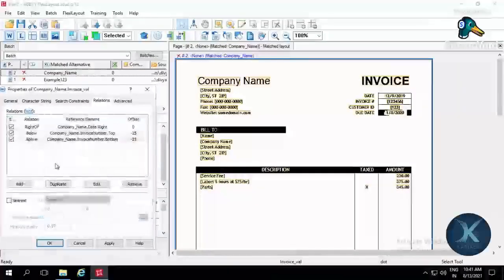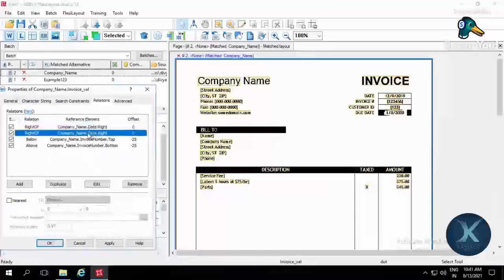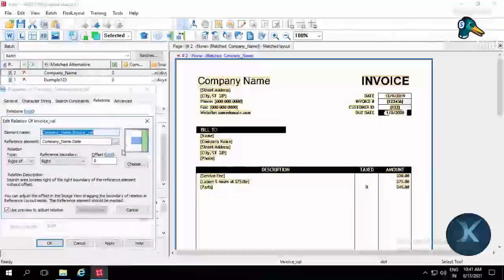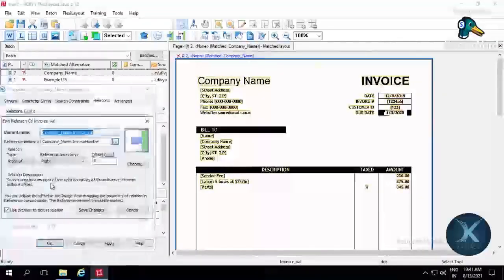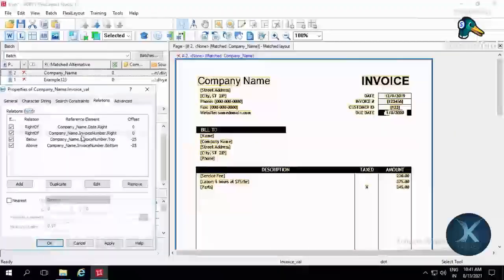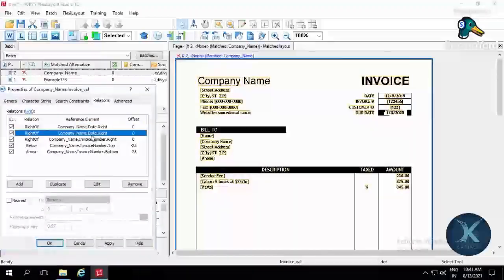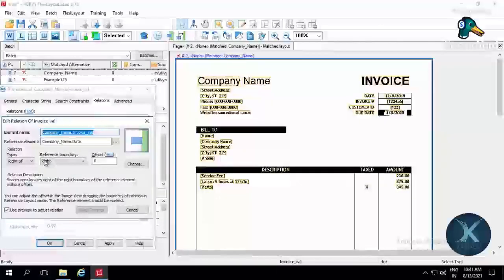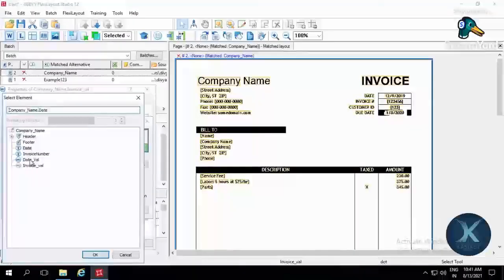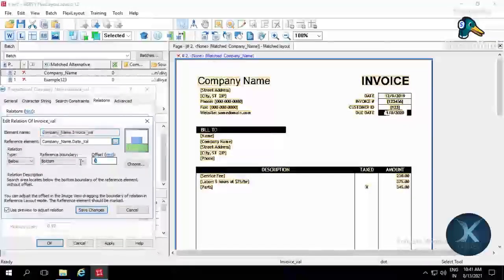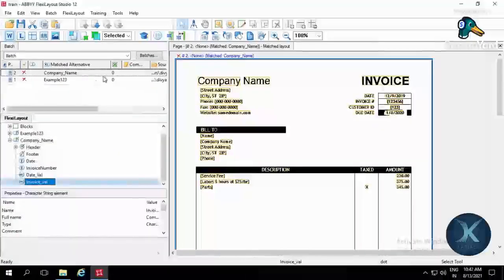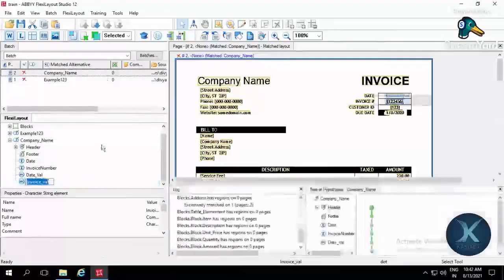And I'll be able to add one more as the invoice number, and below the bottom of the date value with -10. Save changes, apply, okay, and I'll do Control E. So I got the invoice value.